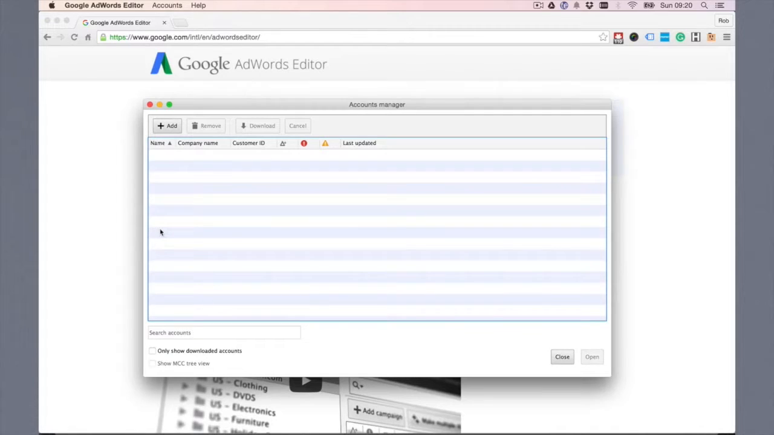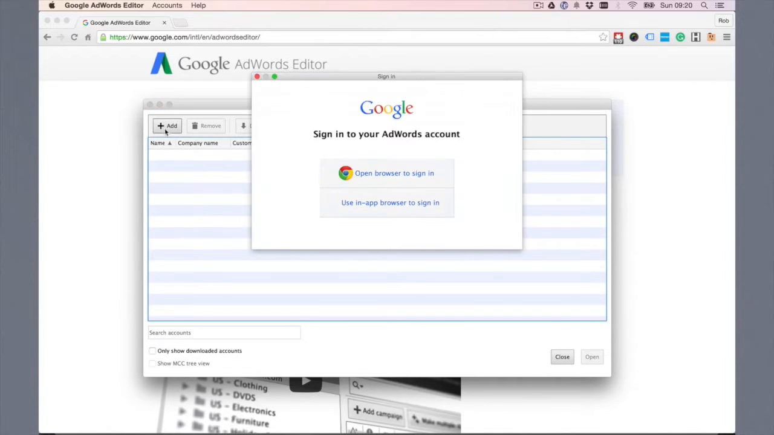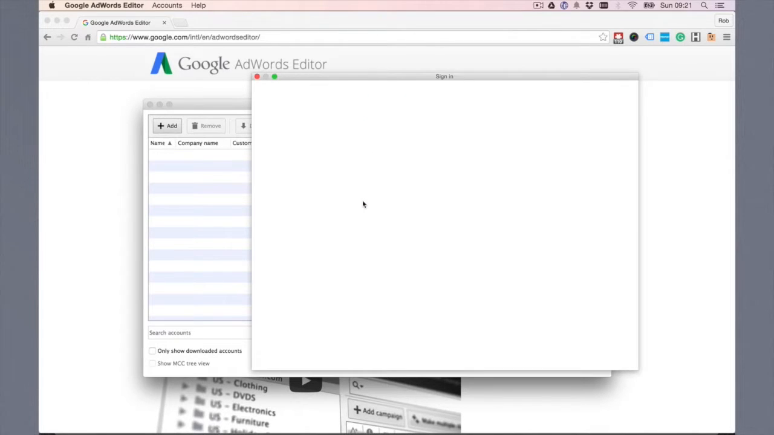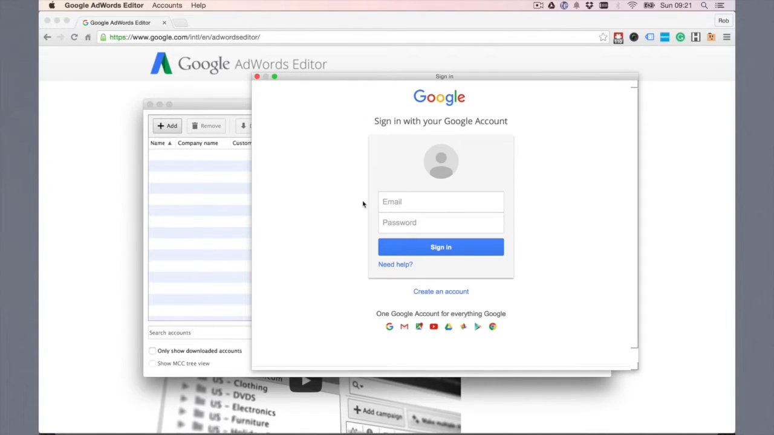I have downloaded the AdWords Editor and I've opened it up, and you can see what it looks like on my screen now. So as I said in the previous one, we're going to click on Add. And if you're already signed into Google with your AdWords account, that's no problem. You can just click on Open Browser. I'm not. I use a different account to our MCC AdWords account, so I'm going to click on Use an App Browser to sign in. I'm going to pause the video while I do that, and then resume in a couple of seconds.